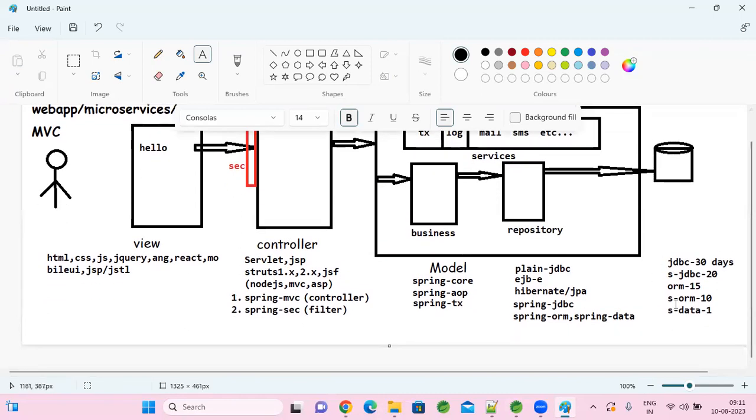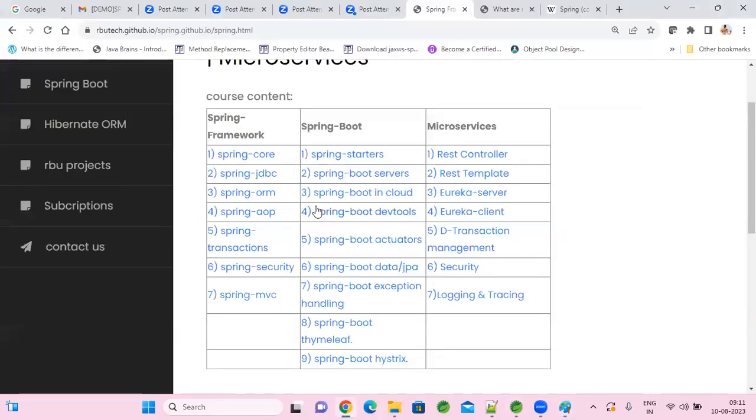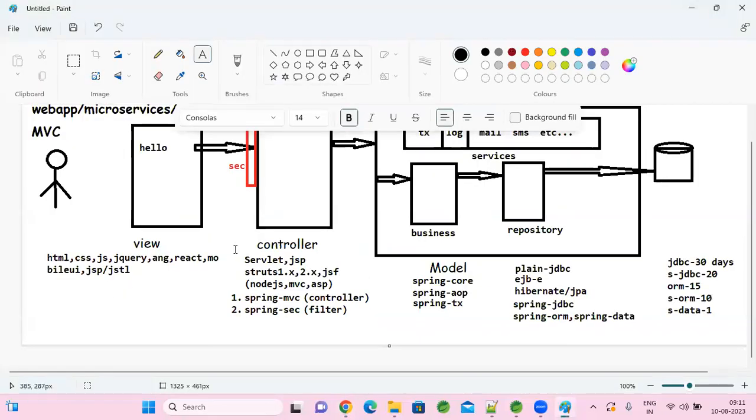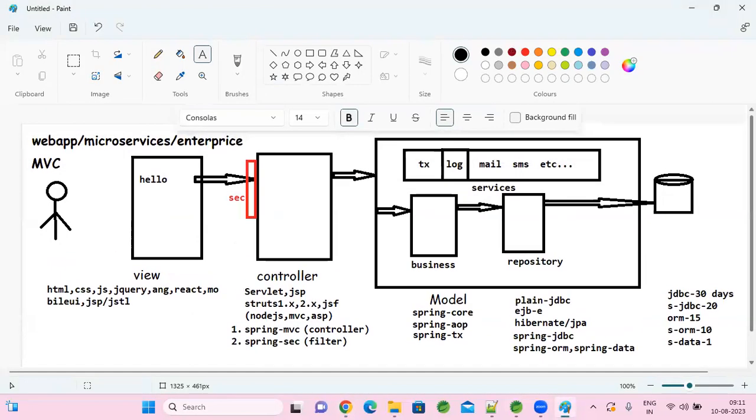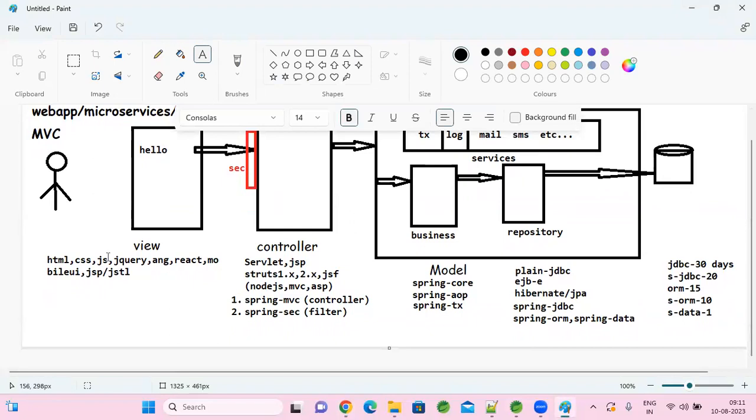So Spring Data JPA, Spring JDBC, and Spring ORM modules are useful here in this repository part. What modules do we have here? Spring Core, JDBC, ORM, AOP, Transaction, Security, MVC. We covered all these modules, right? If I use all these modules, I can implement an end-to-end MVC application, correct?